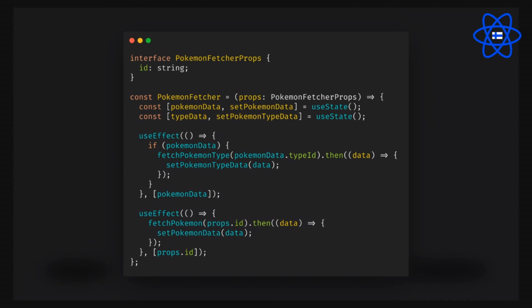What I notice myself doing, first of all, is I look at the names of things. We have this Pokemon fetcher just here. What I like to do is look at the props interfaces first. So we've got an ID coming down, and we have this Pokemon data and type data. So we understand all the dependencies of our process now. We have an ID, Pokemon data, and type data. Cool. Let's go on to the first useEffect.